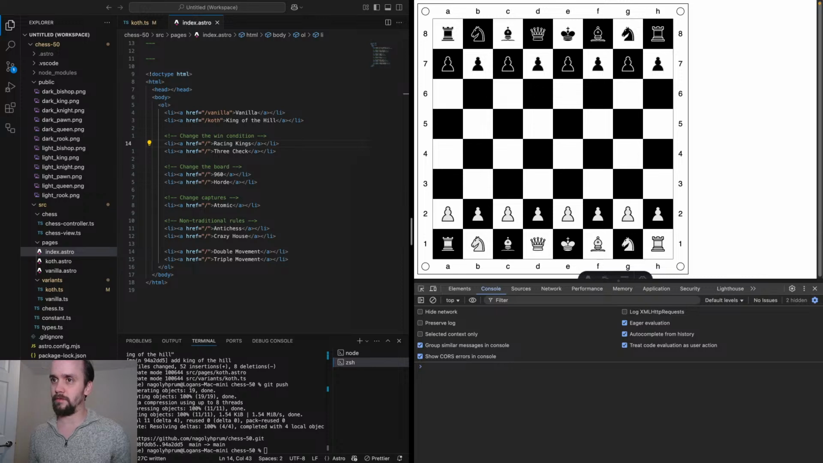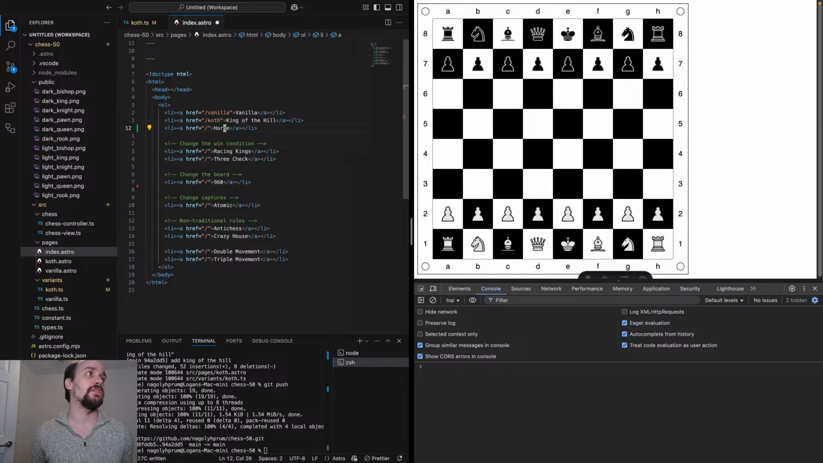Each player can only castle once per game. That's so weird. I would have to change how we filter. In all honesty, Horde's probably the easiest. Horde is the easiest.